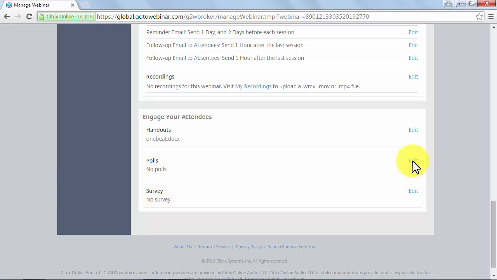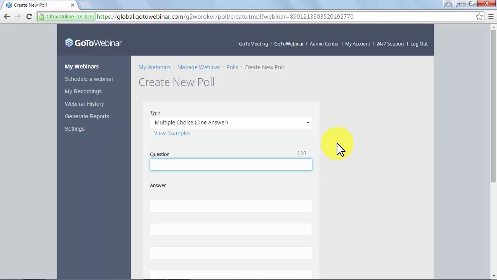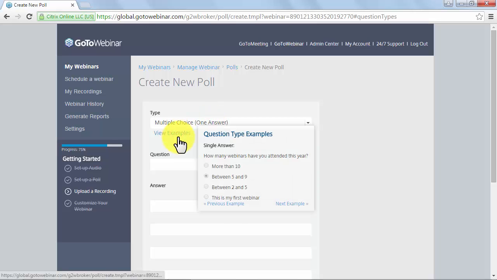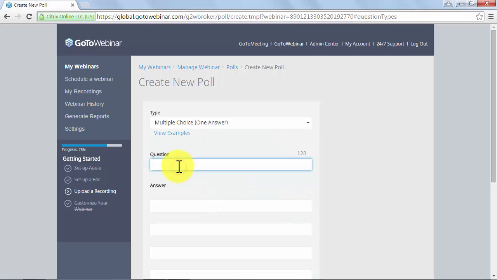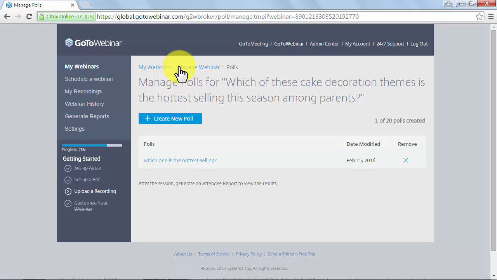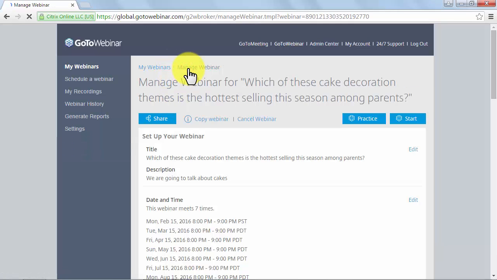Polls and Surveys. You can create a new poll by going to the Edit button. You can choose between multiple choice questions with one answer or multiple answers. Check examples to give yourself an idea on how to conduct your poll. After setting up the questions and answers for your polls, save them. Go back to the Manage Webinar page.